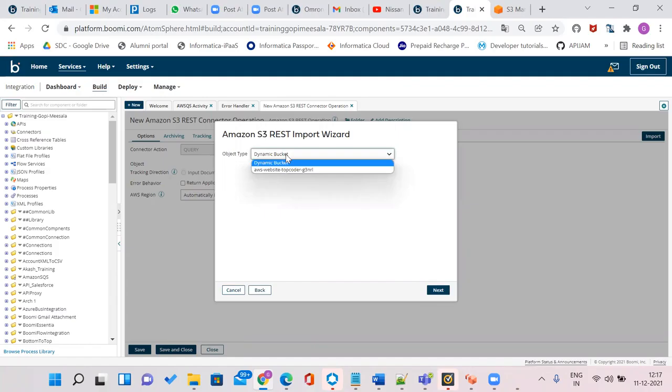So I'm going to use dynamic buckets. A dynamic bucket is nothing but, if you use this bucket, then only you are going to get these files. So only from this bucket you are going to fetch every time using this Amazon S3. If you use a dynamic bucket, it means whatever you pass as the input, you are going to fetch it.